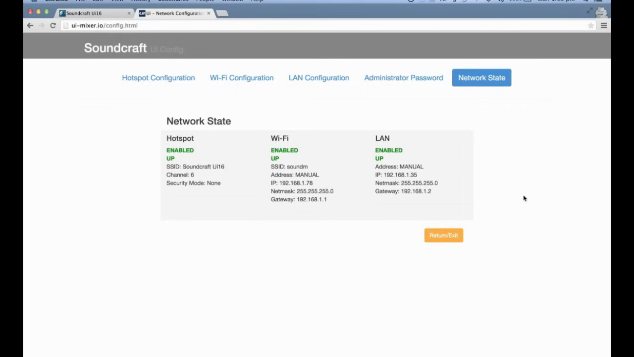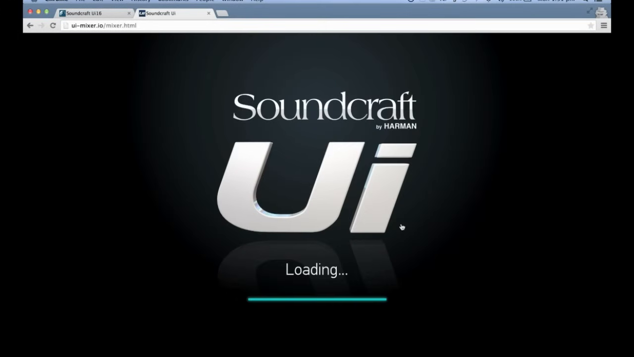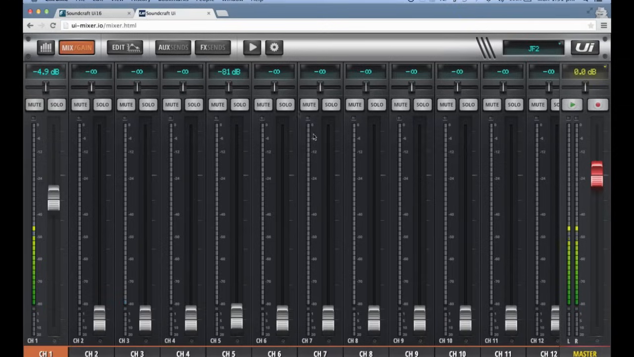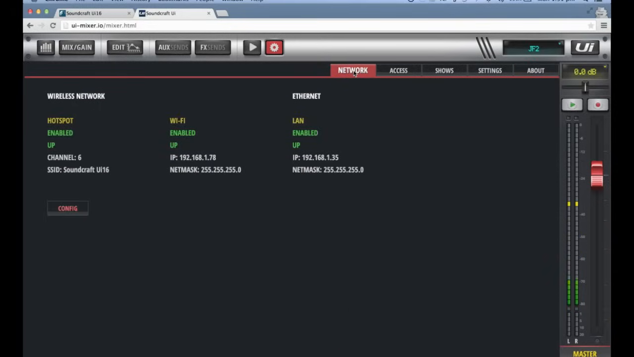One of the easiest ways to do this is to log into the mixer by joining the internal hotspot and then going to the Settings Network page. Let's do that now. I'm going to return from the configuration pages, rejoin the mixer, go to the Settings on the top navigation panel, select the Network tab, and here we can see the status of the hotspot, the Wi-Fi and the LAN, and the addresses that may have been issued or set manually.